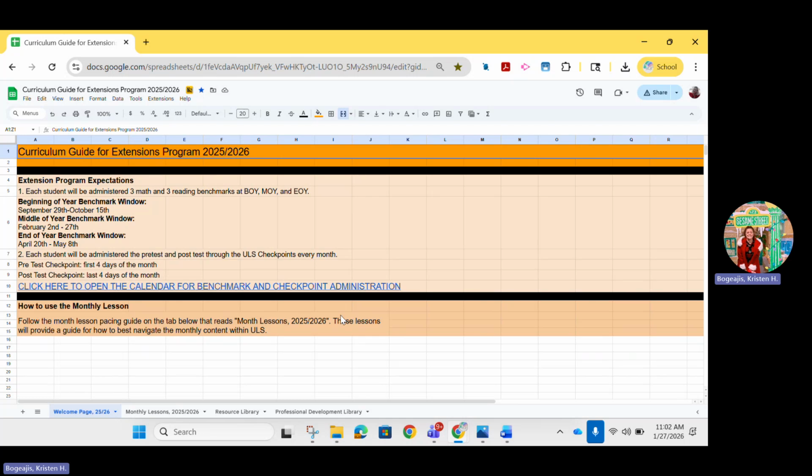So first, you're going to go ahead and navigate to the curriculum guide for extensions program 2025 and 2026. If you don't already have this bookmarked, please star this in your drive. You can also go ahead and add this to your favorites on your bookmark bar. This is a really great tool that will make your life easier. So make sure that you have access to it and you're comfortable using it.